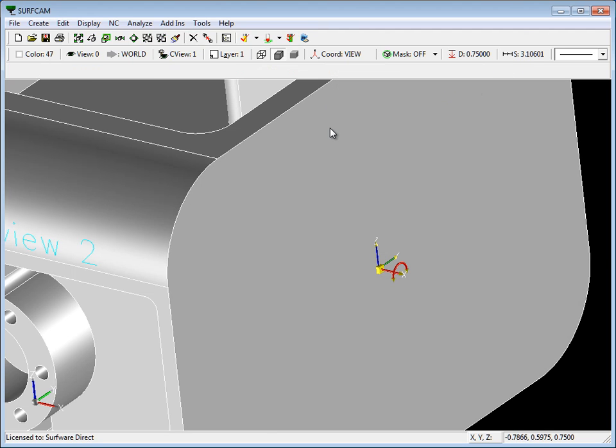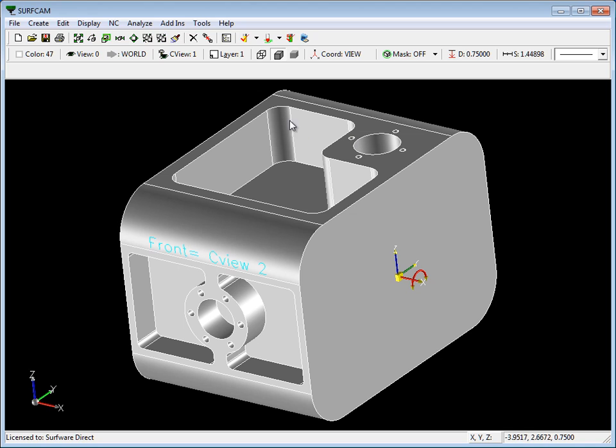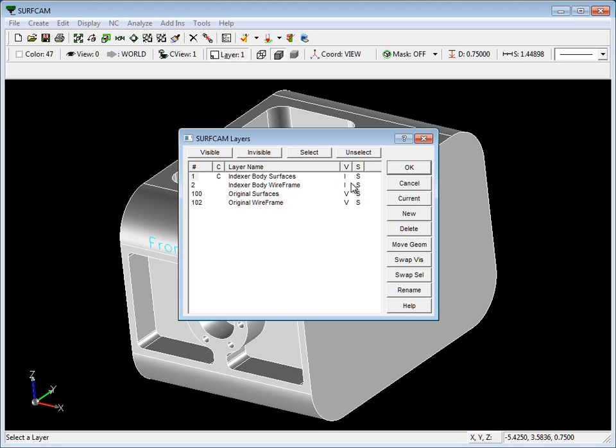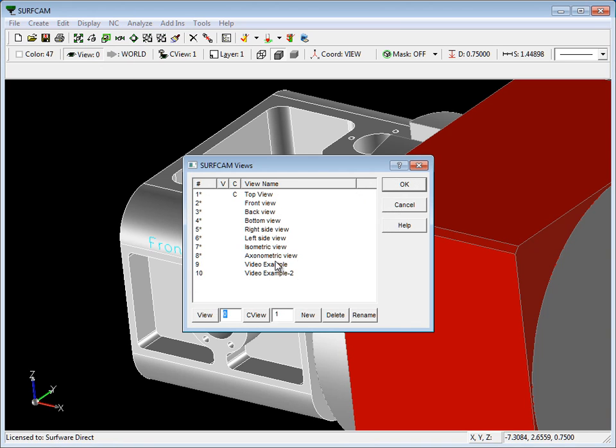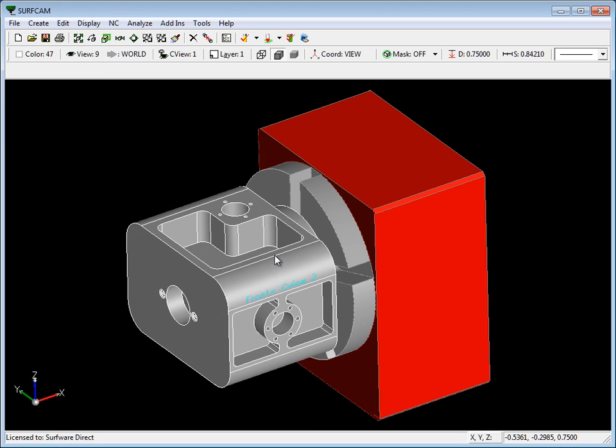Now let's bring that surface back there, and cancel out of that and say fit. Let's go ahead and bring our indexer back, shall we? I'm going to scoop around that, say visible, and say OK. Great. Now let's go back to our view there so we can see it very clearly.